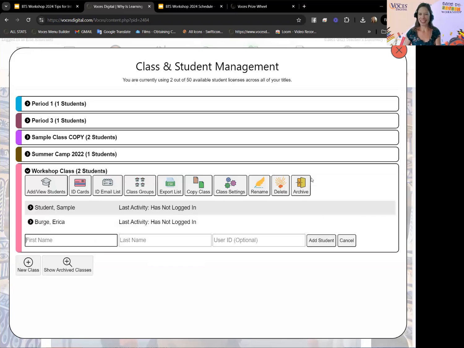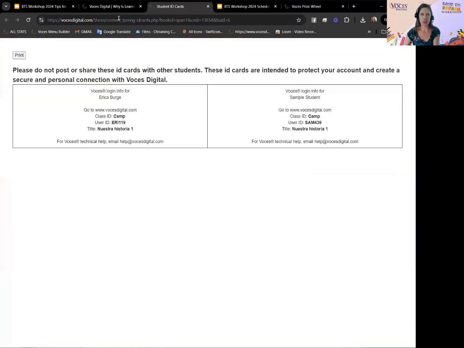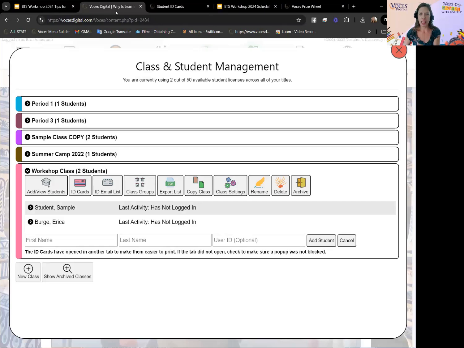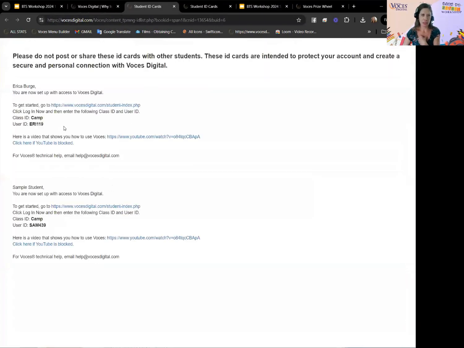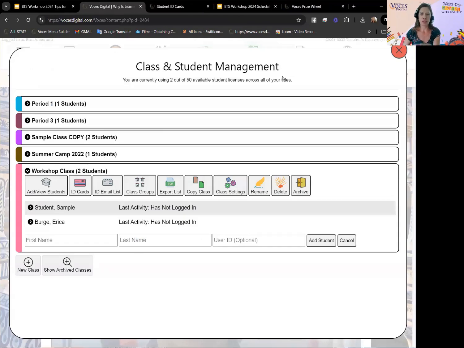I'm adding you, Erica. And that's it. And when you're done adding them, you click on ID cards and it will show you this page, which you can print and cut them out and hand them out. You can also do these pre-formatted emails if you want to email everyone their class and user ID. No matter what, this is always there for you to refer to and get their IDs from, because students will lose them. But it's a really simple, easy way to do that.